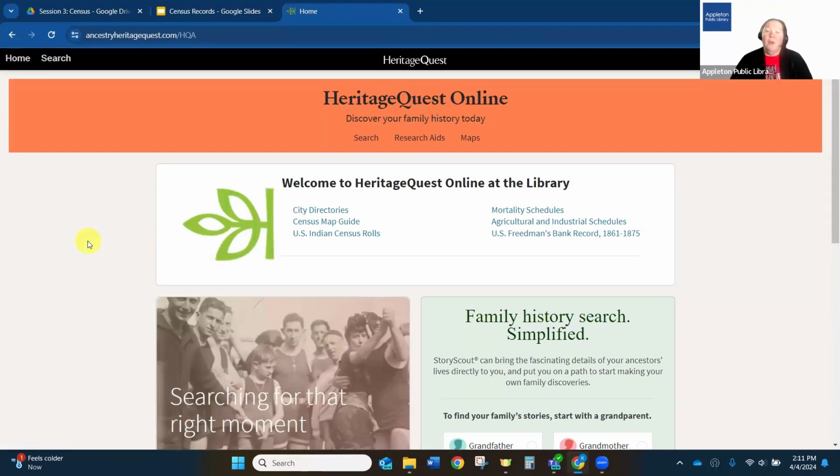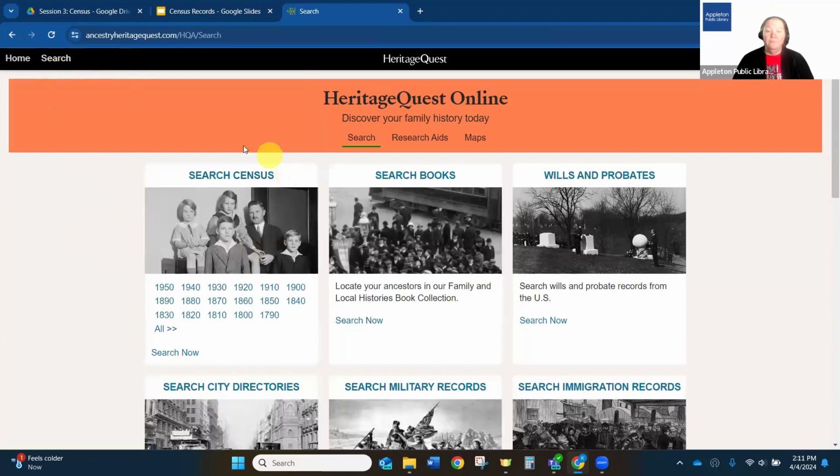Now I'm on the Heritage Quest website. So there's 2 different ways that you can search Heritage Quest for census records. The first way to do it is by going to this top search area right here in the upper left corner and clicking on search. Right here, you can see where it says search census. So this is just for the US censuses. I can either click on a specific year if I'm looking for 1930, for example, or if I want to search through all of them, I would click on all.